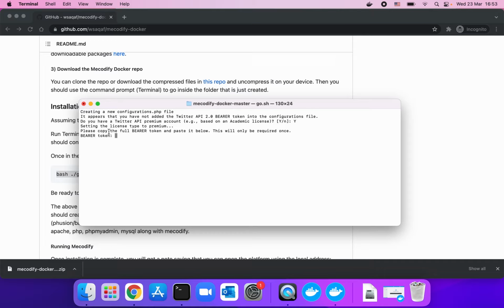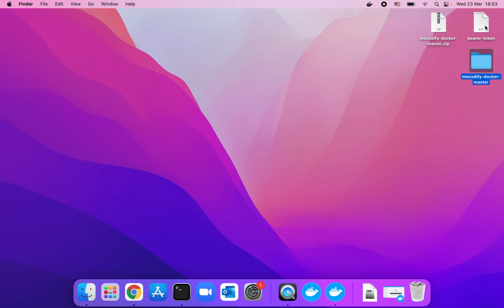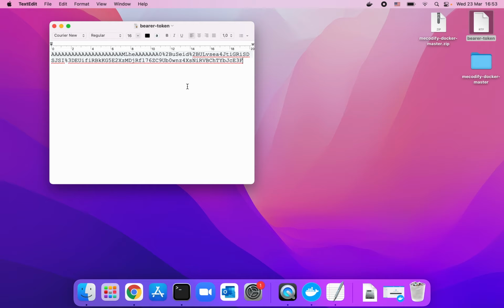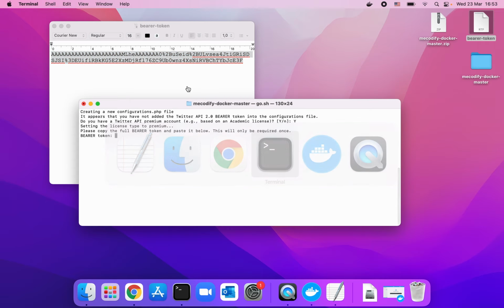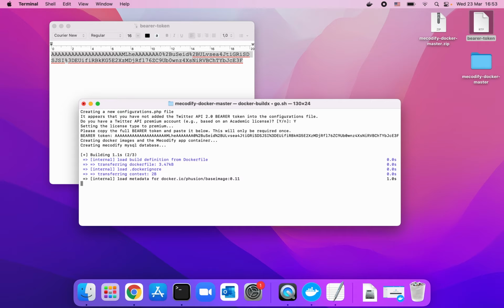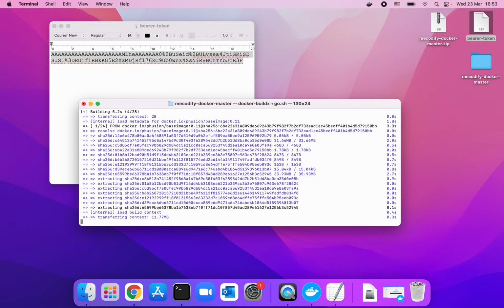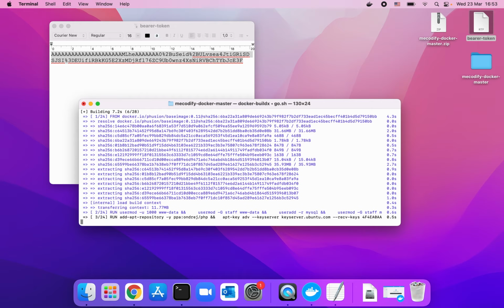And now it says, please copy the full bearer token. So I go back to the folder where I have the token, and this is the token. So I copy it, select it all and copy it. Then I get back to the terminal, and then here I simply paste it. Then I write enter. So now what it will do is that it will begin to create the full system through which Mecodify will be running.